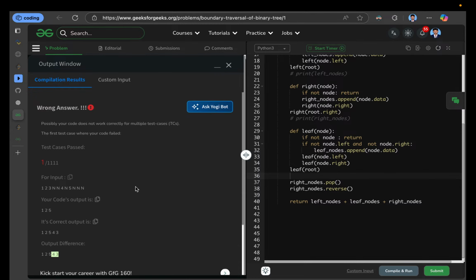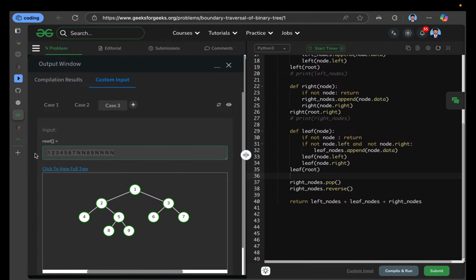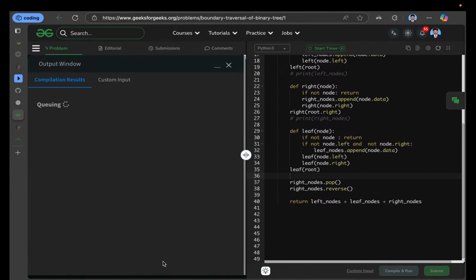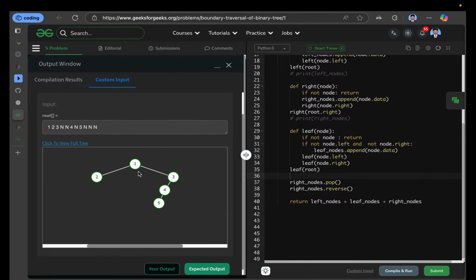And it fails in the first test case. Now let's check how this tree looks and what its output is. So this is our tree. Let's check what the difference is between our outputs. My output is 125 and the expected is 12543. Okay, 12543. 125, 4 and 3.